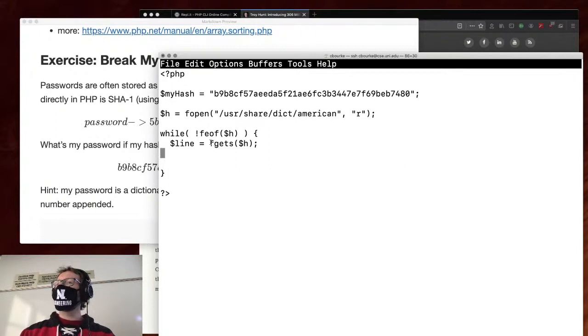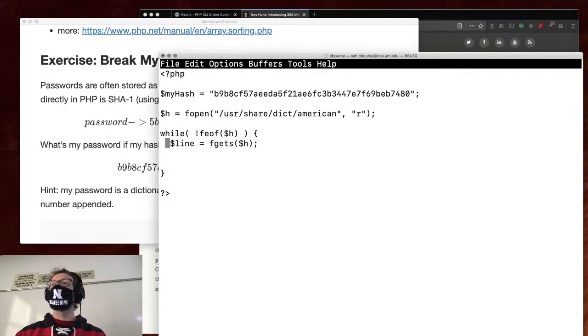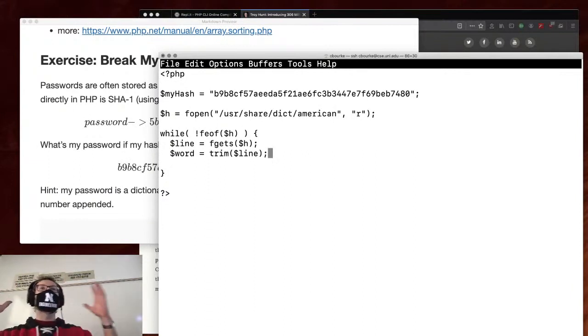Did we ever determine whether or not fgets retains that end-line character or not? Do you remember in C, those of you with a C background, does fgets retain the end-line character or not? It retains it. So that's going to mess up our hash because password is not the same thing as password with a trailing newline. So how can we get rid of an end-line character? Word is equal to, we can trim it. Trim the line. That removes all leading and trailing space.